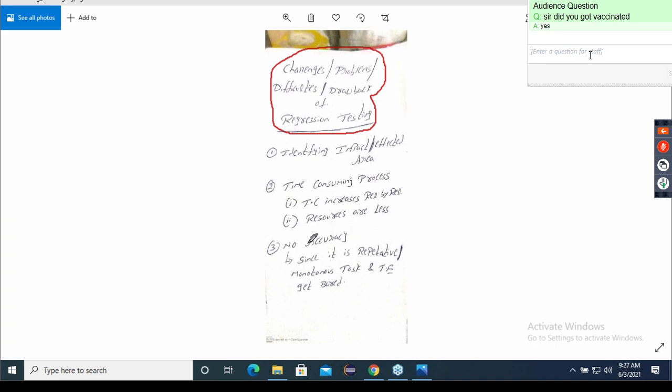Third problem in regression testing, accuracy is not there because it is a repetitive or monotonous task. Since we have already tested, and it is a repetitive and monotonous task, the test engineer may get bored and he may skip some steps, or he may skip some test cases. So there is no accuracy. I'll give you the solution for the first one, the second one, and the third one, how to solve each problem.